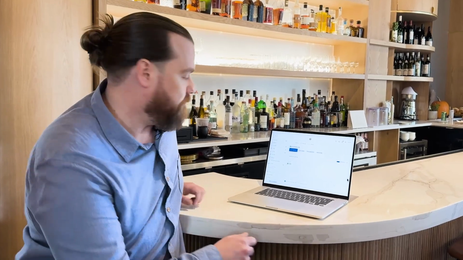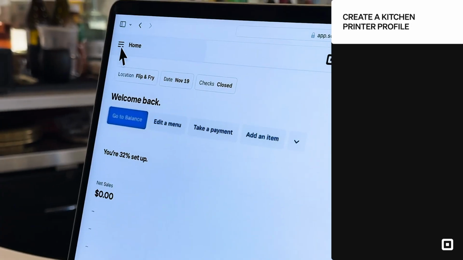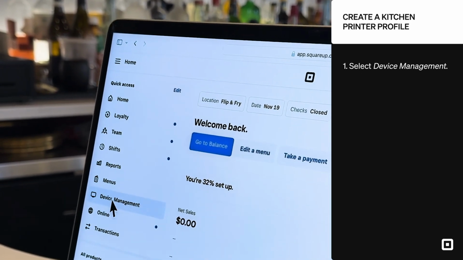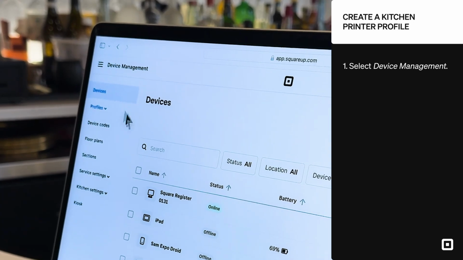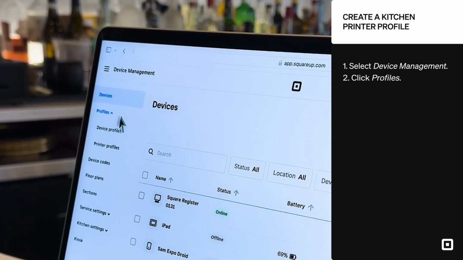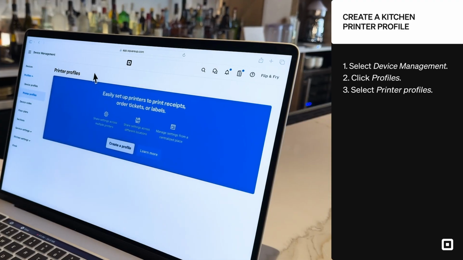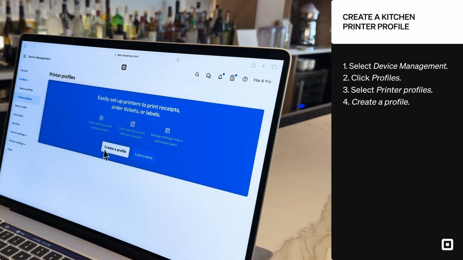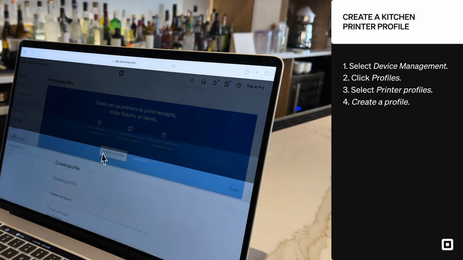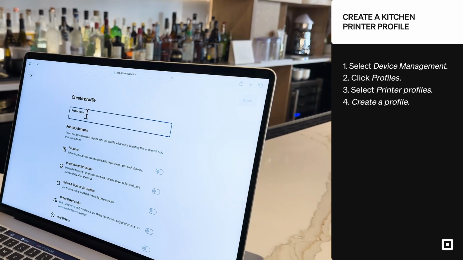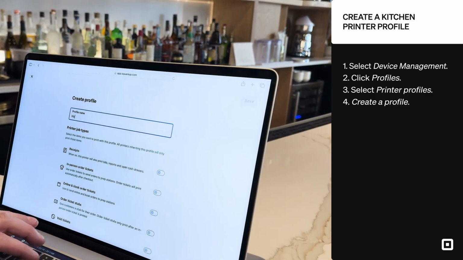So let's get started. In your Square dashboard, if the tools aren't exposed, click on the 3 horizontal lines at the top left. We're going to navigate to Device Management. Inside of here, we'll select Profiles and then Printer Profiles. Why are printer profiles important? Printer profiles are going to be a preset configuration that allows you to easily connect to your back of the house and to route the right items to the right prep station.